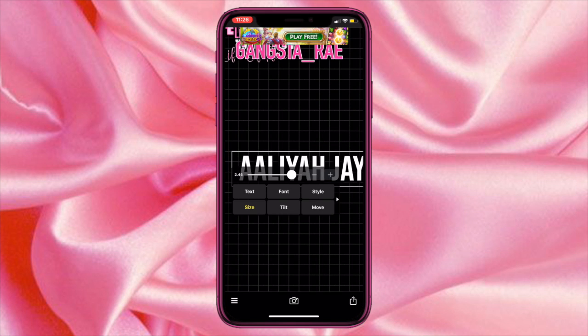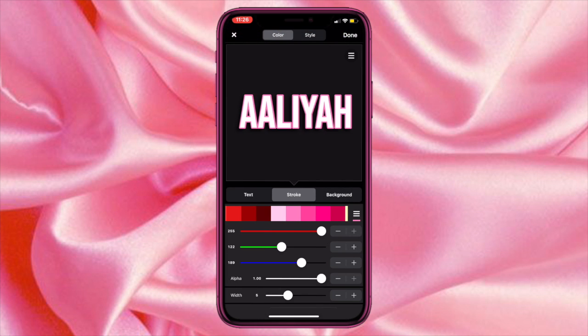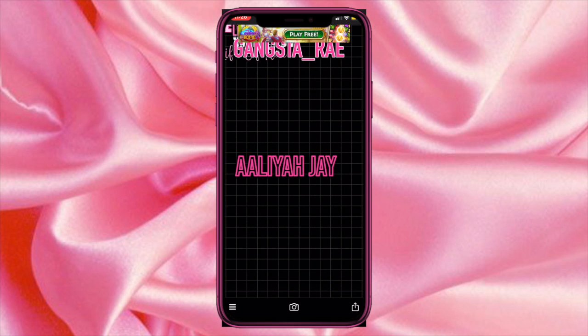So I'm just going to size it up. I think I used two different pinks. Let's say I'm using a pink. I hit stroke and I use this pink, which I think was the third one. And for text, we're going to turn the alpha down so it could just be like an outline. You save that.